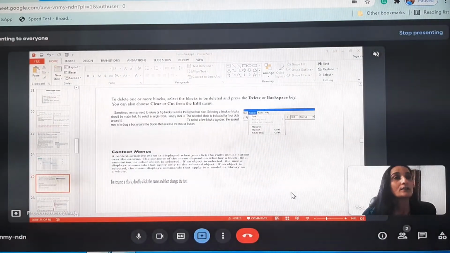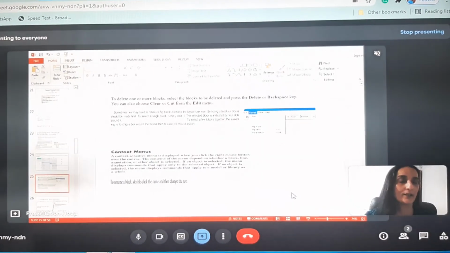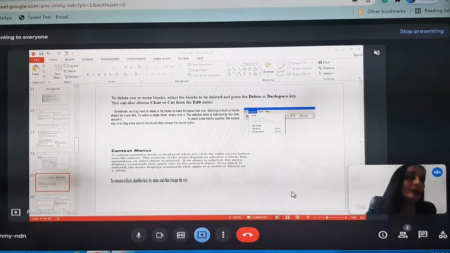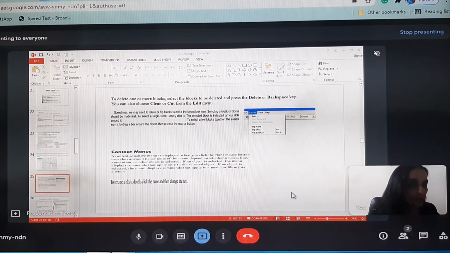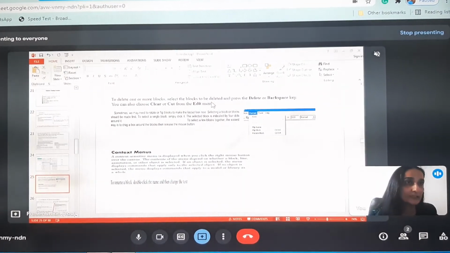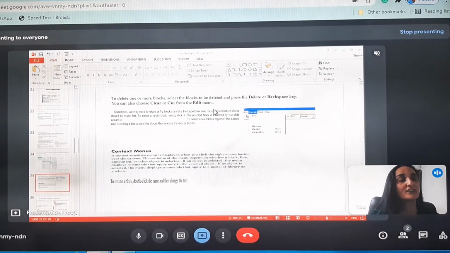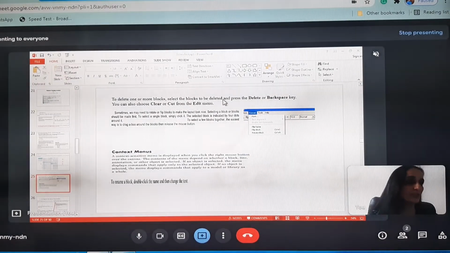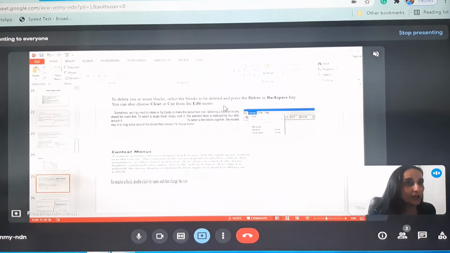Now, if we want to delete a block, again you can access this delete option from the context based menu, and to open context based menu we need to right click on the block. There is another way. Select the block to be deleted and press the delete or backspace key. Otherwise you can also first select the edit menu and then select clear or cut sub menu from the Simulink editor window menu bar.